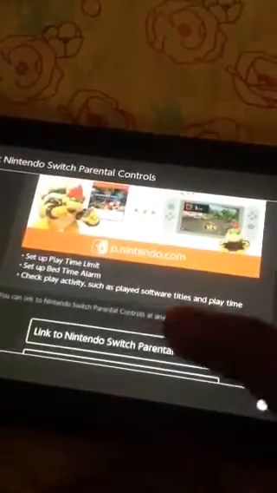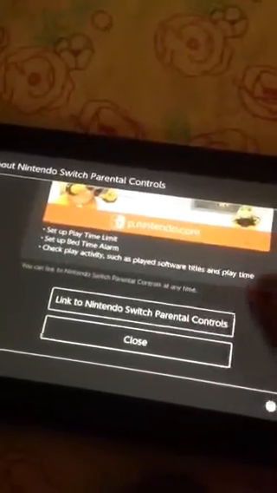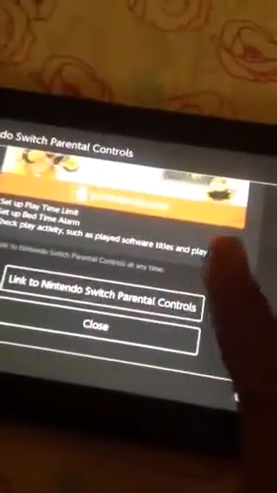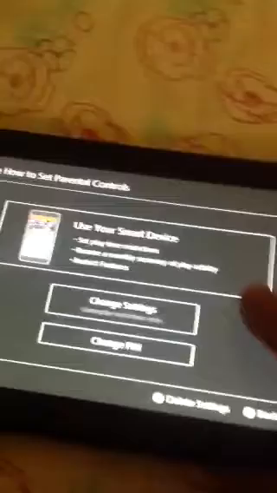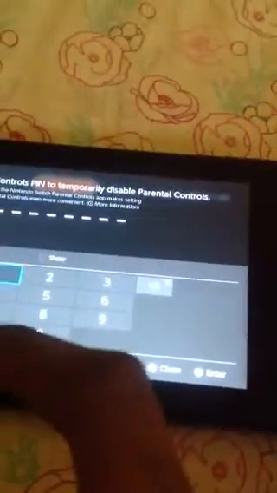And then you can set up the bedtime alarm, so this way your kids will know when it's time to go to bed. Or check play activity, such as played software titles in playtime, to see your child's favorite games. Alright, now we're gonna go back. And you'll now see that parental controls is set to on. If you want to turn off parental controls, you're obviously going to have to enter the password in order to temporarily disable it.